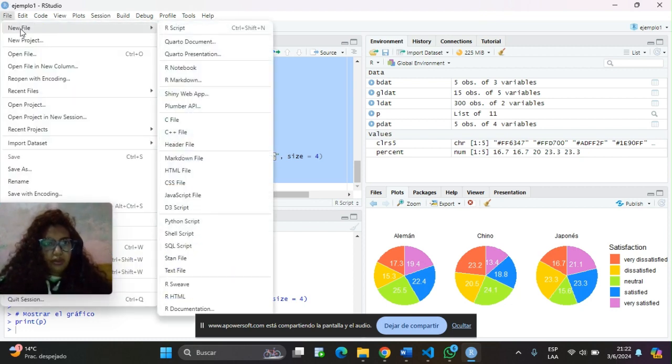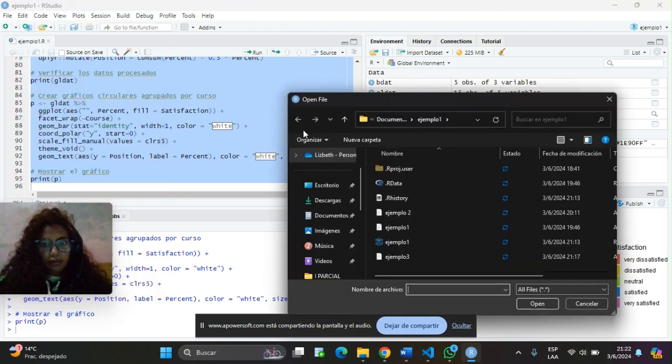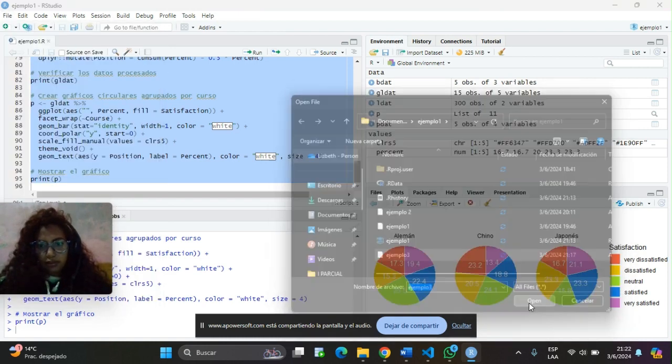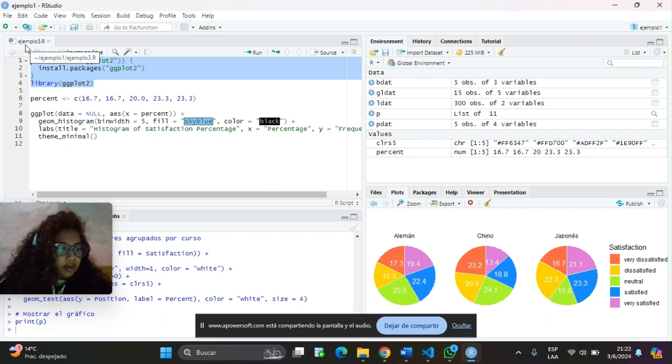Create a new file in R, or open the file. And this is the code. The package is already installed, or install the package using install.packages. The lines go with the package loaded into the current session, using dplyr.